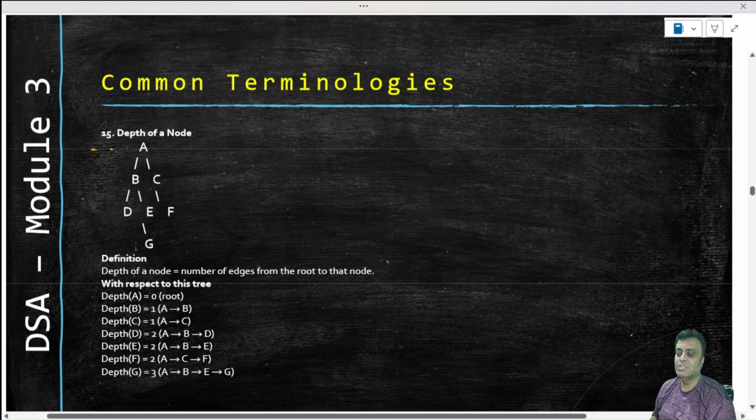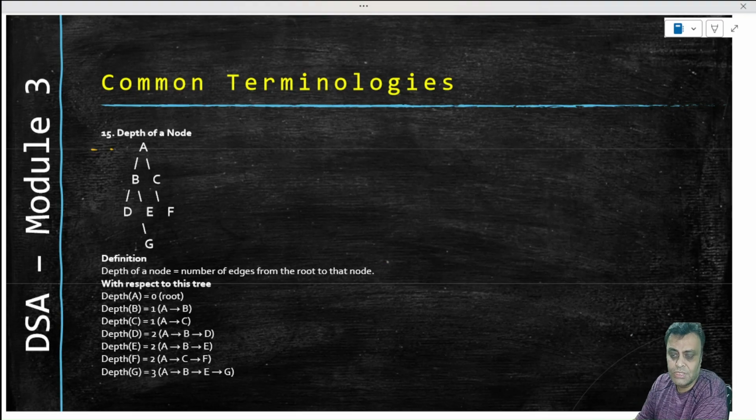Now, a very important concept is the depth. Now, the depth of a tree is what? Typically, what you will do is, suppose you are underneath water, right? You want to understand how much depth you are underneath water. What do you do? You look up. Whatever is the distance you see from yourself to the surface is the depth of yourself.